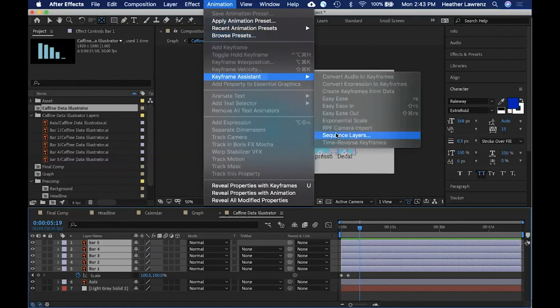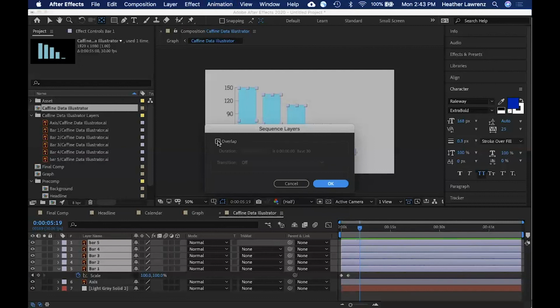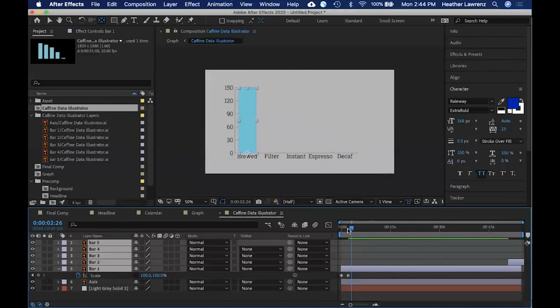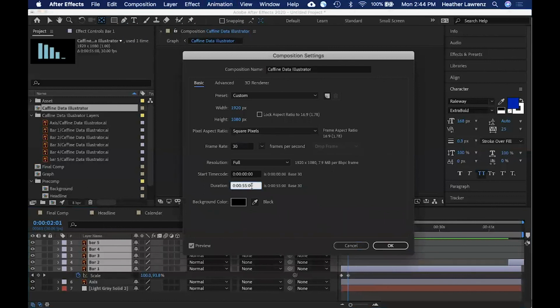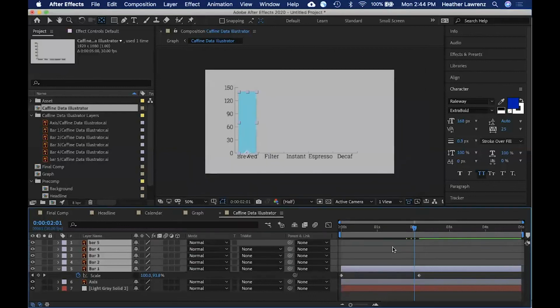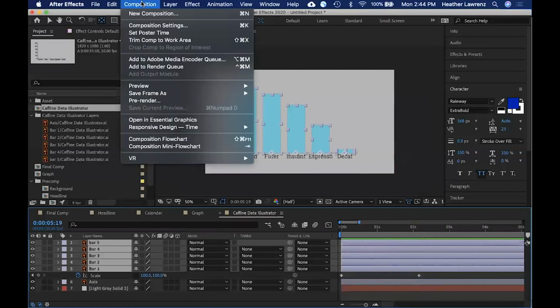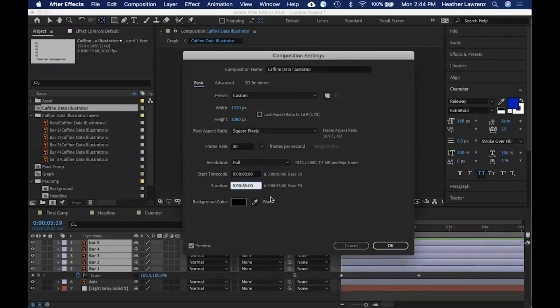Then Sequence Layers. Now here, we want these to overlap, and we need to do a little math. I've got 5 seconds. Actually, I didn't change my sequence settings, so we'll fix that in a minute. So let's just say we're going to have these do 4 seconds, and we hit OK. And let's change my composition settings here. This is 5 seconds. Okay. Let's get this changed first, because that'll make a little more sense.